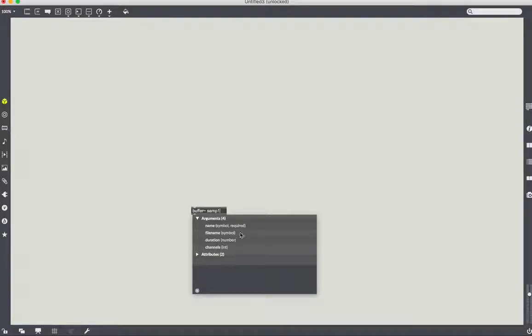File name allows us to input automatically a file on our computer into the buffer. So if you've already got a pre-recorded sample, you might want to do that. Duration is how much memory we're allocating to this buffer. I'm going to put 2000 here because I don't think any samples I'm going to be working with are going to be longer than 2000 milliseconds, which is 2 seconds. And then we also have a channel argument. If we were working with multi-channel systems like we did in the looping patcher, you could define how many channels you wanted. But because we're working with mono samples, we don't need to do that.